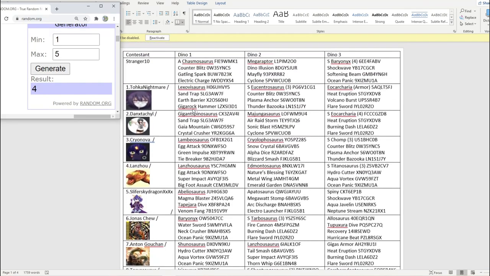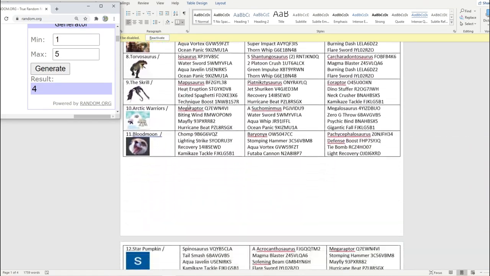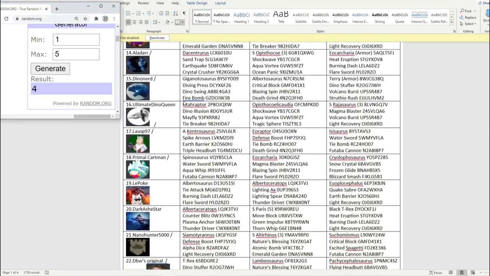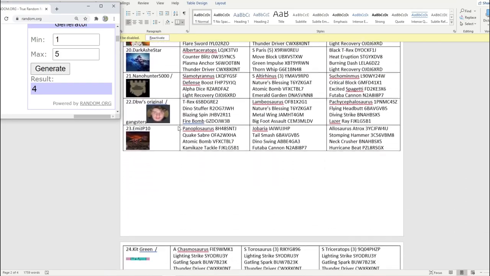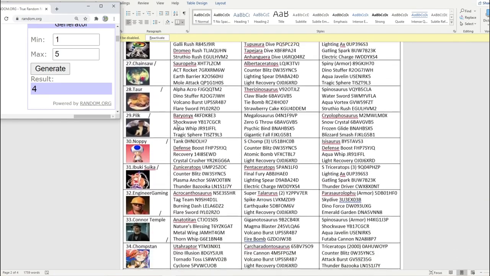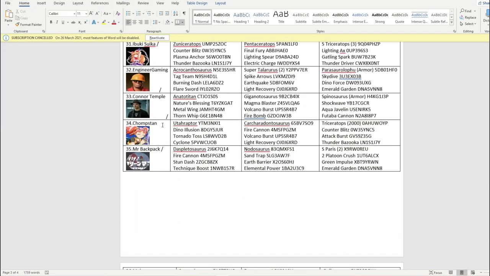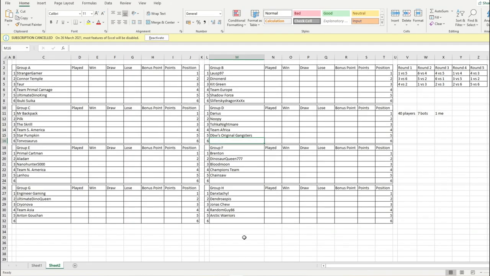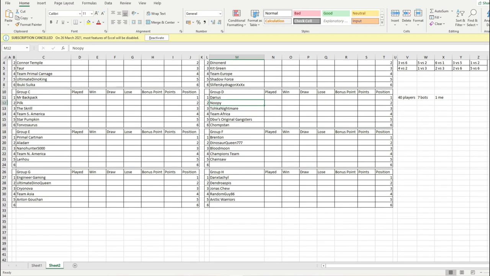It's quite a competitive group. Number 4. Okay, that is... Ooh, I think it's Melon. Nope, it's Chompstan. We have Chompstan going into Group D. Yeah, Group D looks pretty interesting. You have Toka and Nopi, probably the heavy hitters, but quite competitive elsewhere. Anyway, moving on to Group E.